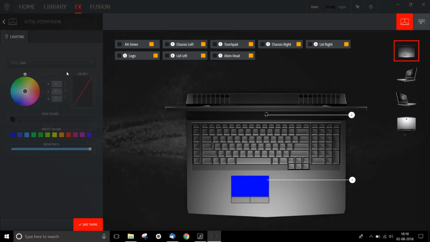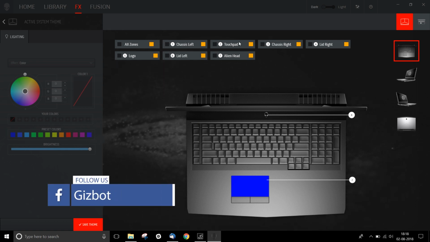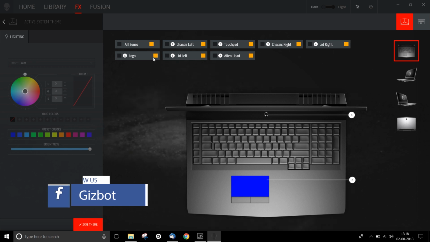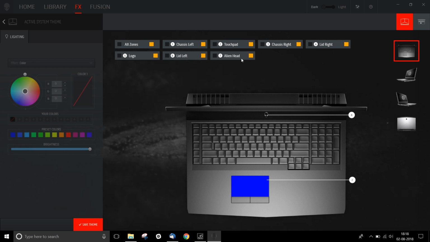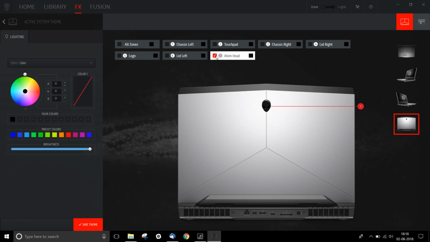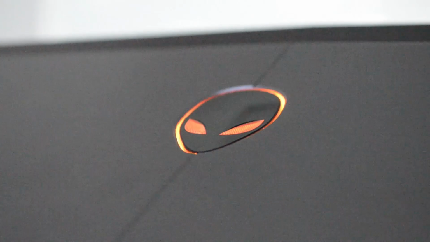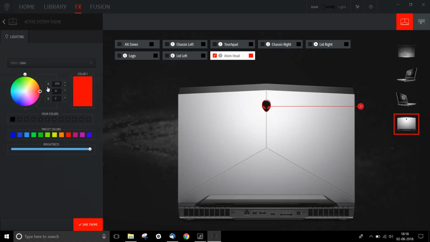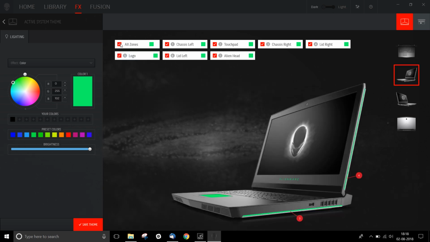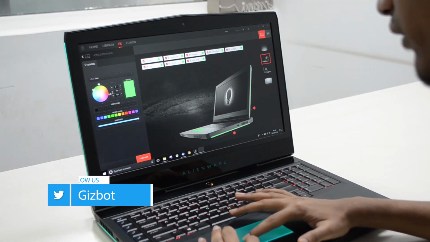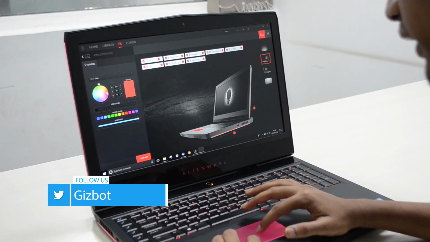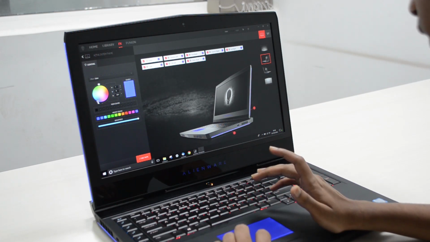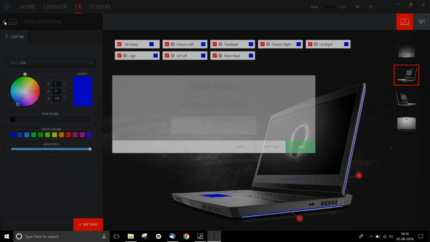So if I go to the first option, I can see there are options called chassis left, touchpad, chassis right, right lid, logo, left, right and Alienware head. If I click on Alienware head and change the color, the main Alienware logo on the back of the laptop will change. So if I click on all, all zones will have the same color. If I select red, all zones will be displaying red, or if I select blue, all zones will be displaying blue. So let's go back.